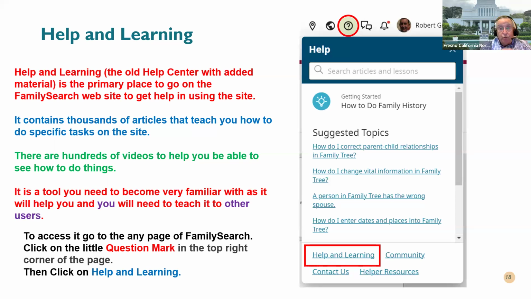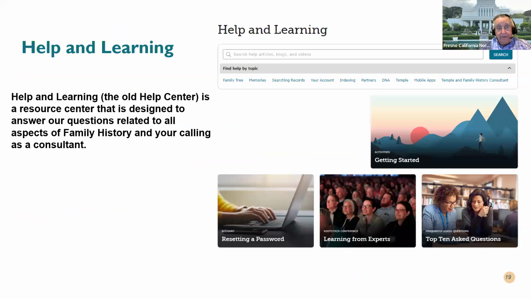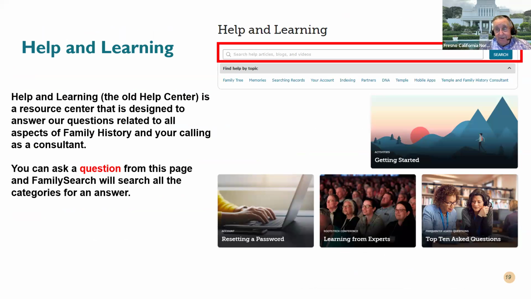Okay, so this is a tool you really need to learn how to use, not just for your sake, but because you're going to be working with people that you hope are going to get into the website. They may need help and they need to know how to get to Help in Learning and use it. So as you learn to use it, you're preparing yourself to teach others. Okay, so if we click on Help in Learning, this is essentially what you see on the right-hand side. Okay, and you can ask a question in that box. It can be an actual question, or you can just put in keywords that you want, and it will search.